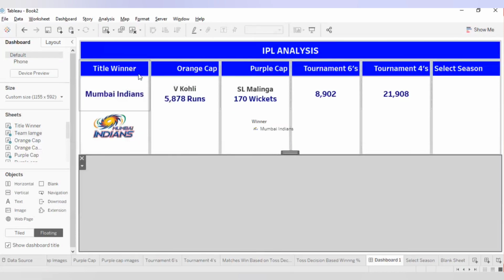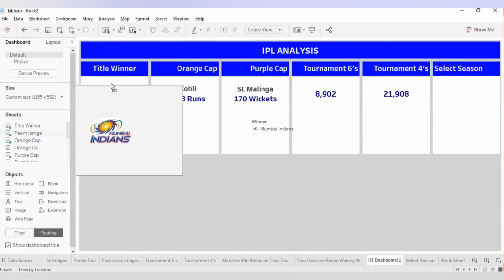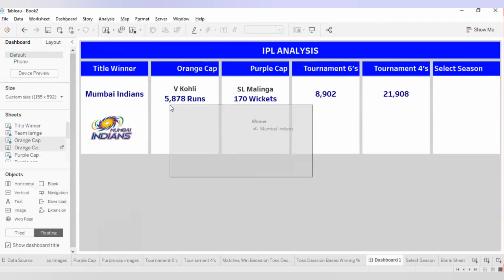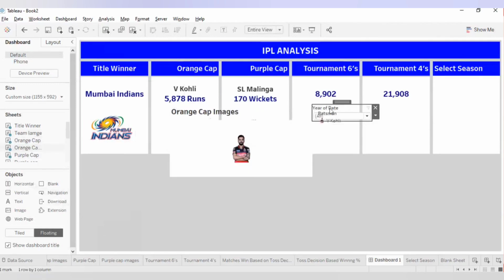Perfect. Okay, this is looking good. Just small placement, right? The next thing is we have to make the orange cap. We will bring the orange cap here. We don't want this filter, we will close this. We don't want this as well.